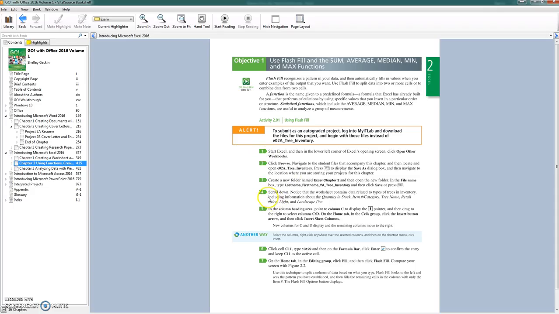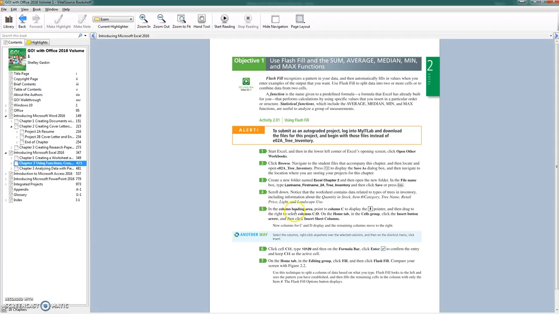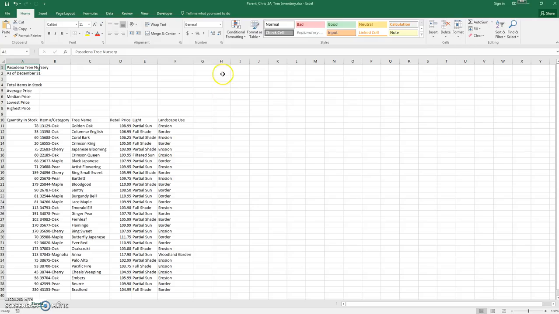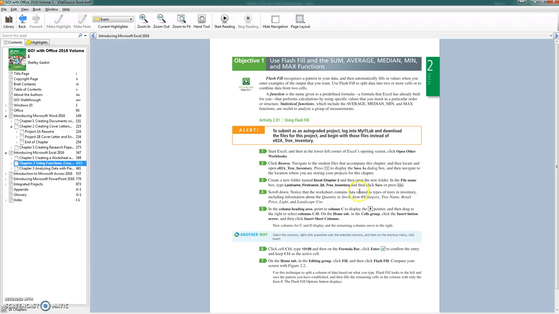Okay. Now in Step 4, it's telling you to scroll down and notice the worksheet contains data related to types of trees in inventory. It includes information about them. So if you scroll down, you can see that it's here. In Step 5, in the column heading area, we're going to point to column C to display the pointer that looks like this. And we're going to drag to the right to select columns C and D. So go ahead here, see the pointer. You just drag with the left mouse button held down, and you can select both columns.